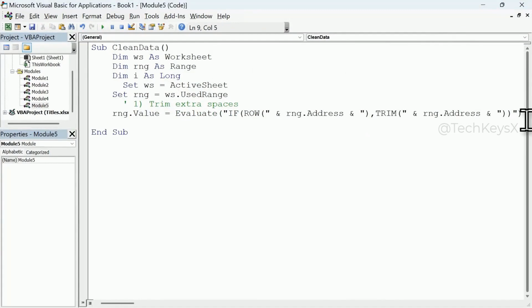So now we know how we can remove extra spaces using a code. Our next task will be removing double spaces within the text, which we will do in our next video. Keep watching the next part and you will know how to remove double spaces within the text.